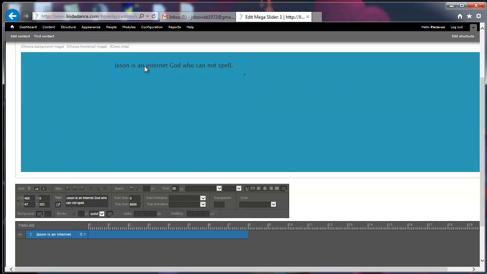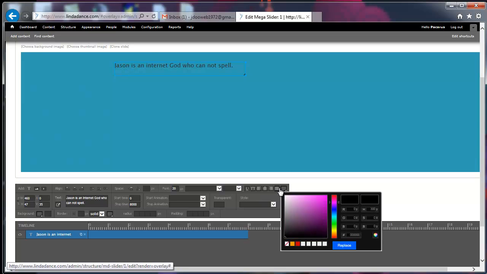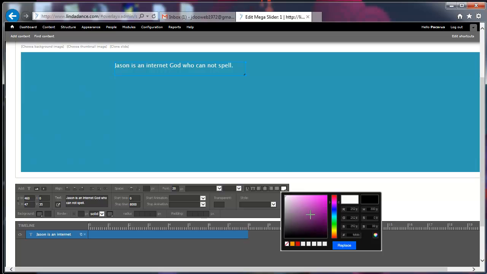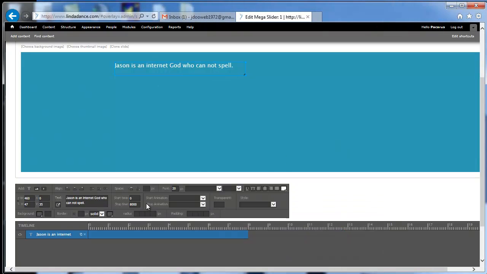So let's say I want to change the color of this text. Well, I just go in over here, and I can just move the slider and change the color of the text. And then let's say I want to animate the text. There's all kinds of different animations that you can do. In the start animation here, you can fade it in from the left. You can bounce it in from the left or up or down. Just go ahead and play with those.